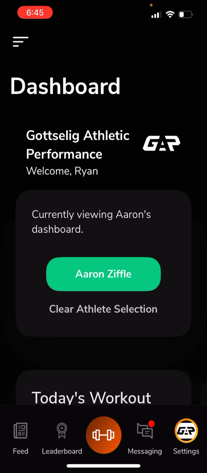What you're seeing now is just a shot of the dashboard, which is the homepage you'll see when you open the app and log in. So we just have one of our coaches up here as an example. You will see your name obviously at that point on the screen.